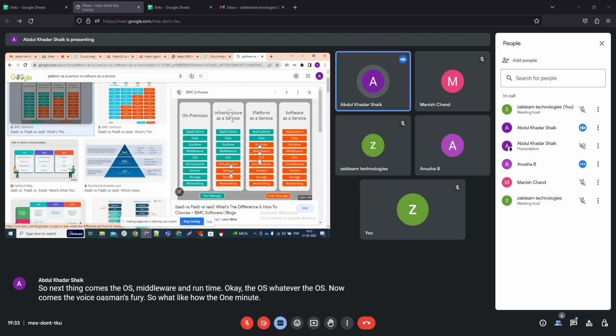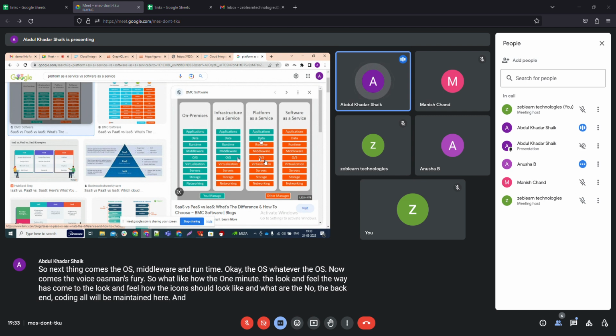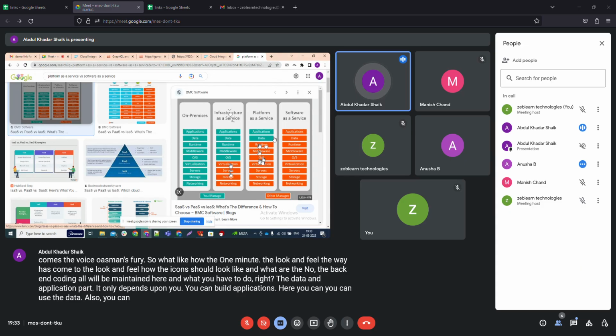The OS comes with the look and feel, how the icons should look, and the backend coding. All of that is maintained here. What you have to do is the data and application part, which only depends upon you. You can build applications here, you can use the data, you can transform the data. You're getting me?